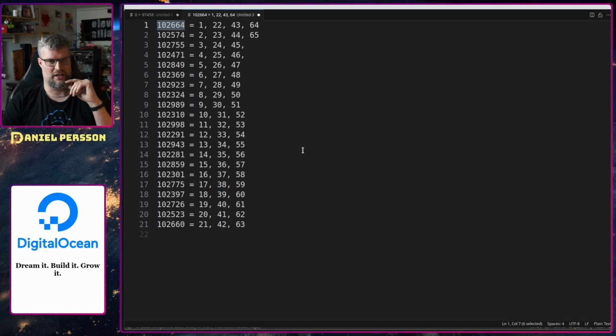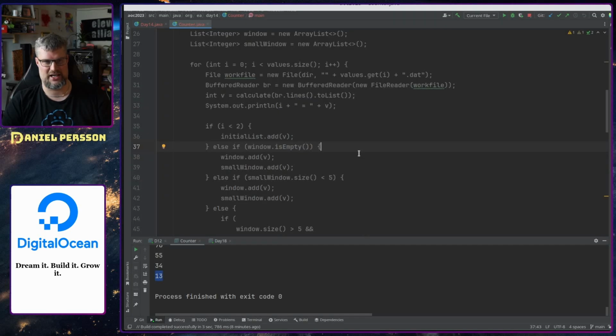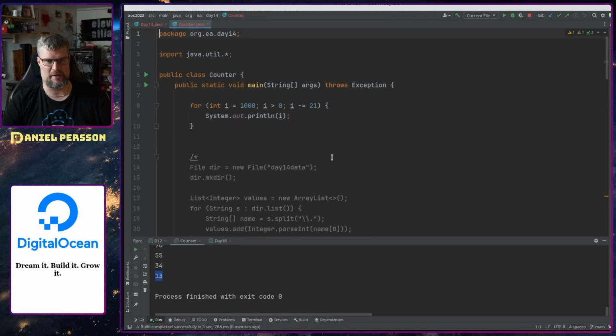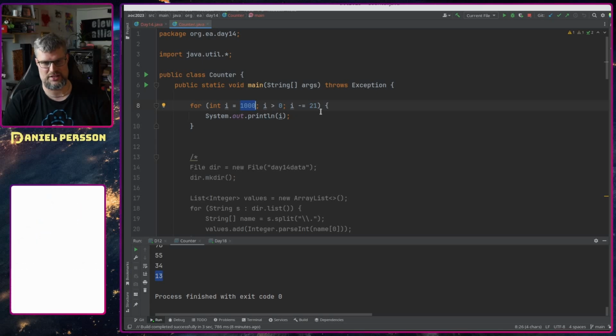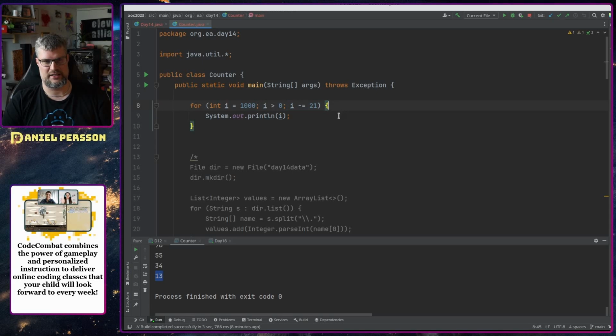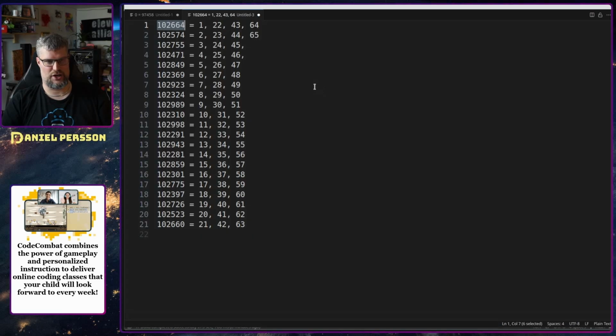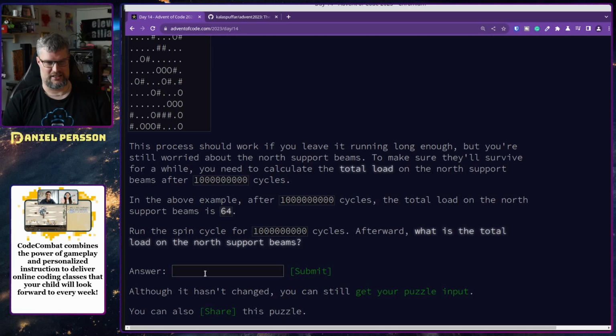So I created this long list, and now I could go back again and manually run the first little loop up here where I started at 1,000 and then decreased by 21, and the last value I get there is 13. So I know that in the list of 13 is my value. So that should be my value for this. Let's hope that I've done it.